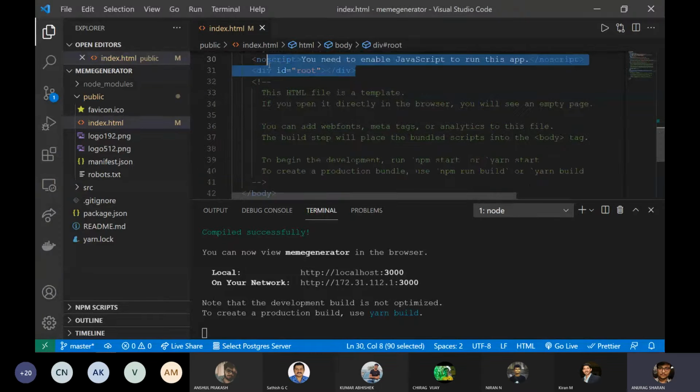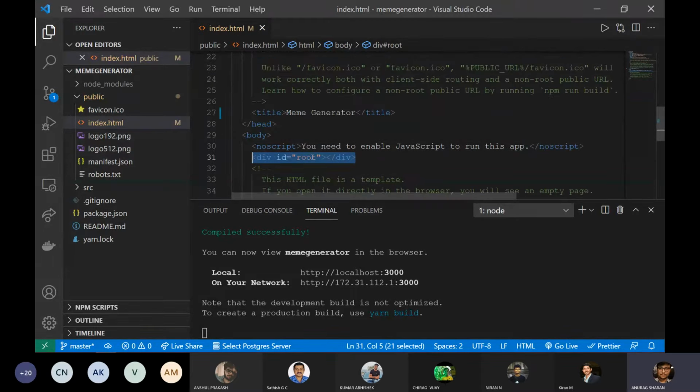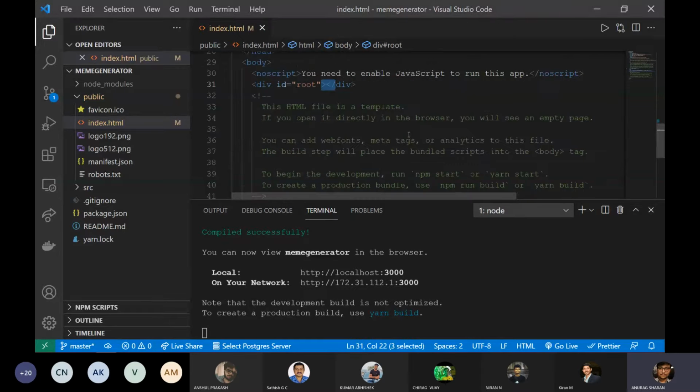Okay. So now comes the most important part of the HTML document, which is this div right here, div id equals root. All the things that we will write in our application will get replaced inside this tag. Yeah.